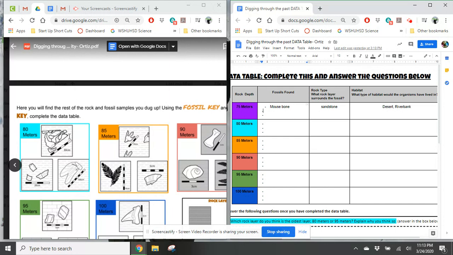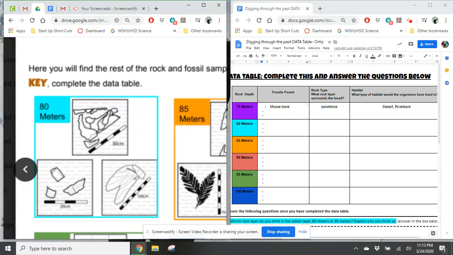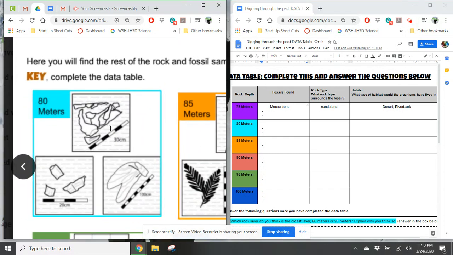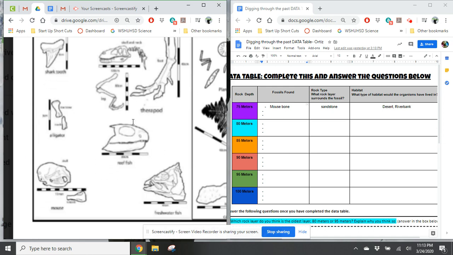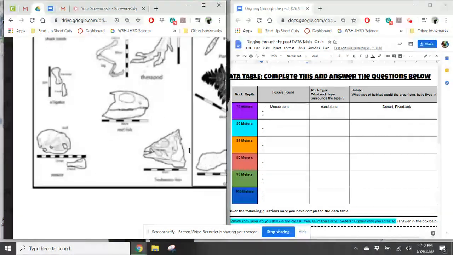So here's 80 meters. I'm going to bring this up a lot closer. And if I look at the shapes here, this one was pretty tough, so I'm going to help you out. As we look at the shapes here, I'm going to go down to my fossil key. And believe it or not, I end up figuring out that it's the freshwater fish. I'm skipping it really quick here because I only have 5 minutes to record this video. So over here, I would type in freshwater fish.